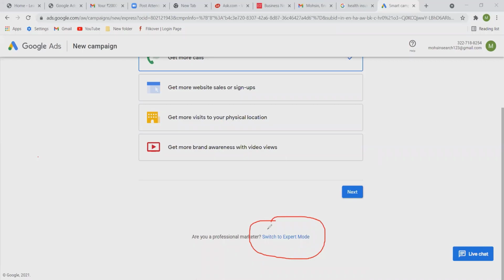I will click this option, switch to expert mode, and I will show you another window. Just give me a moment here. Now let us move to another window. Once I click this option, on the other window I will show you the important settings which we need to select. It will take some time.